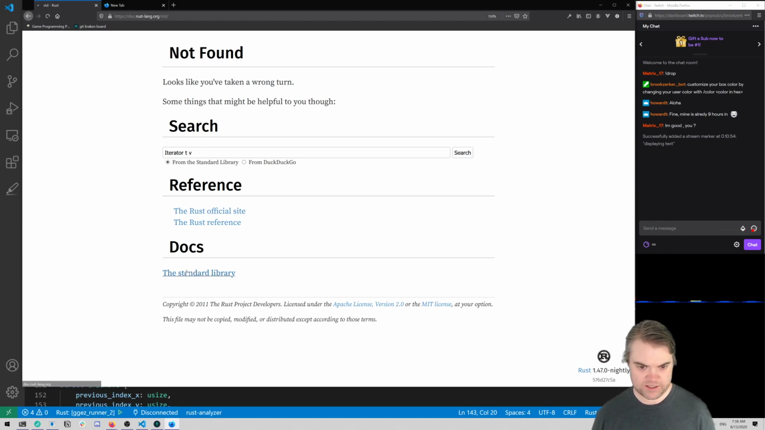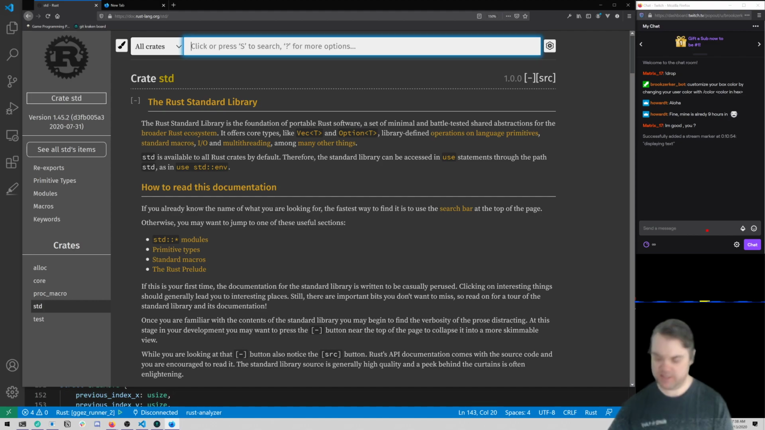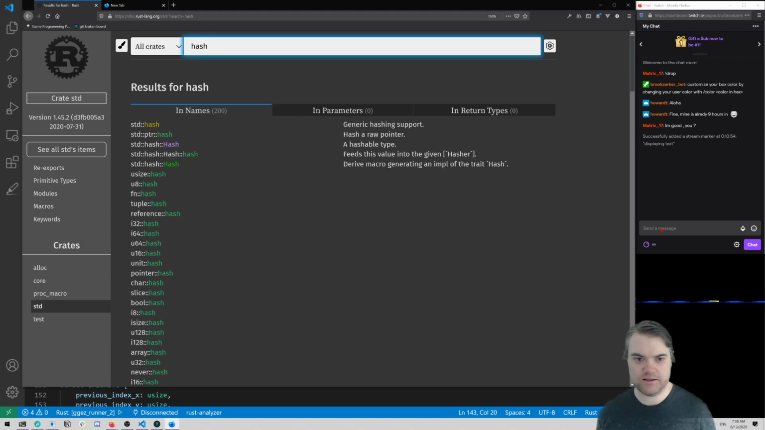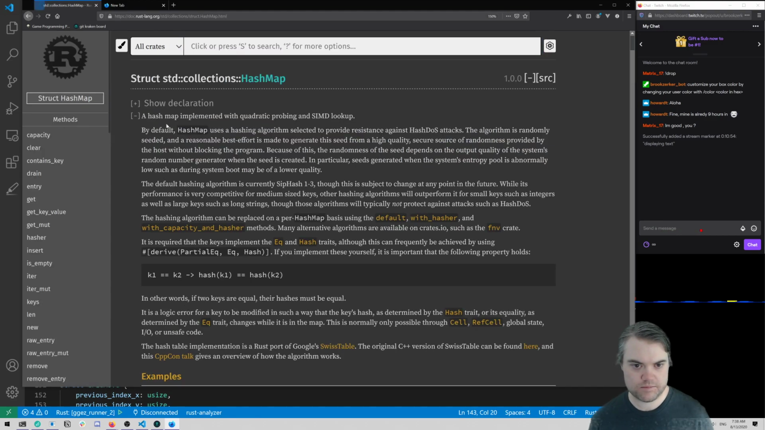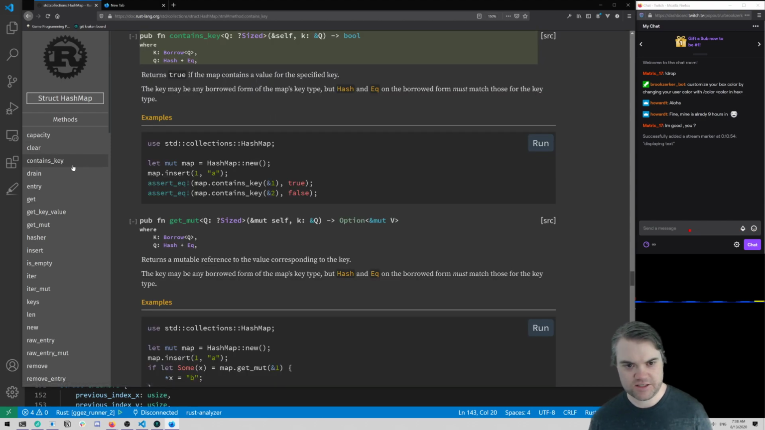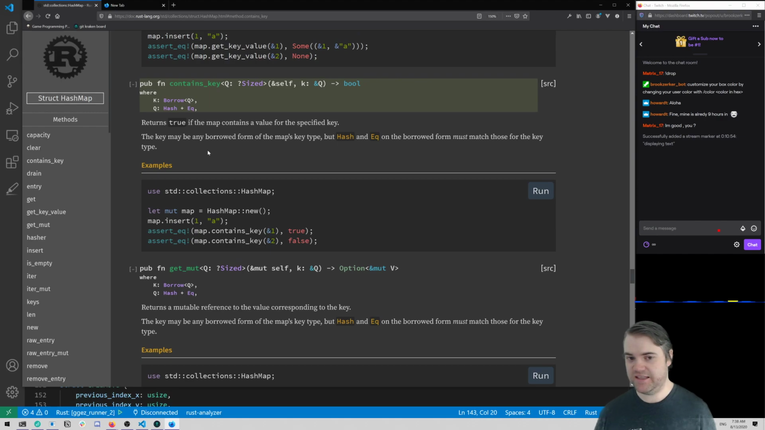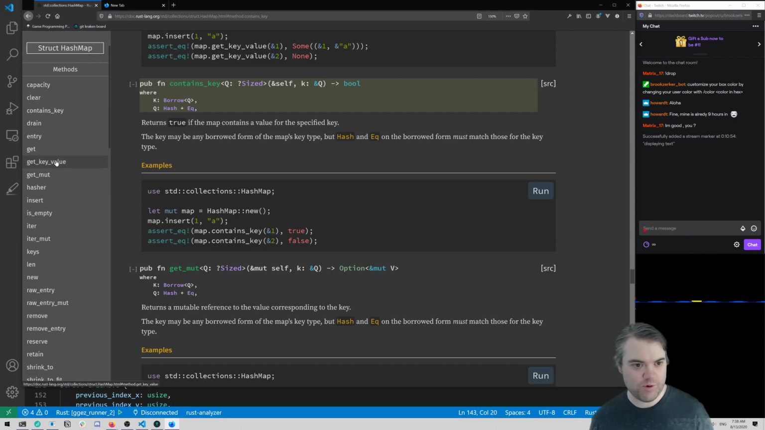Well, taking me to the standard library. Let's go take a look at hash maps and see what we can see here. I mean, there's contains key. If we kept the key, the ID of the player, we'd be able to. Well, okay, that's not helpful. Contains key is not helpful. We want to actually remove it.